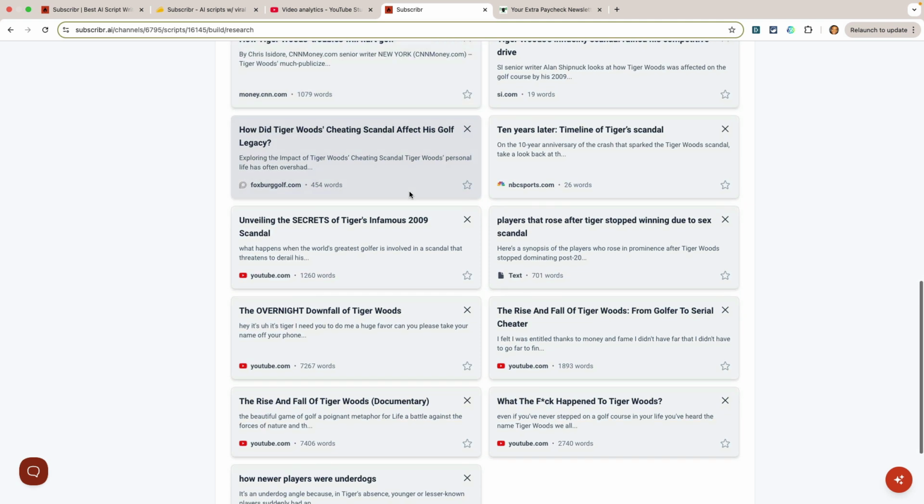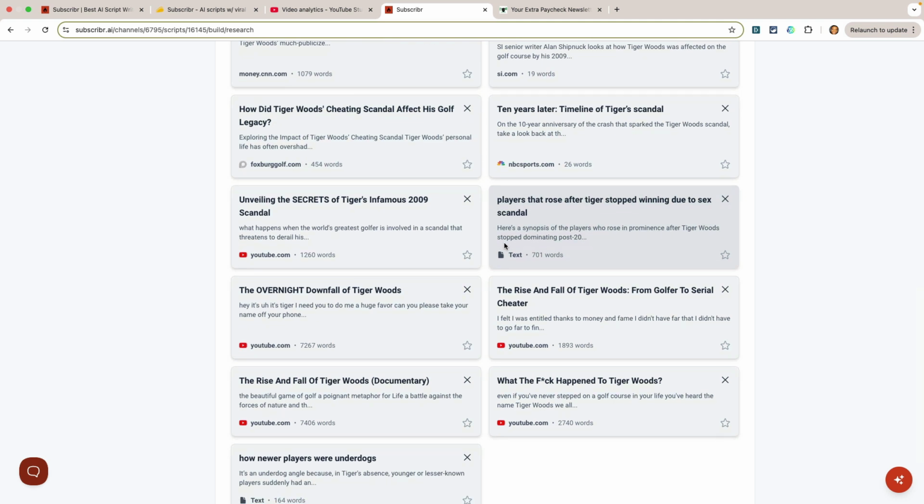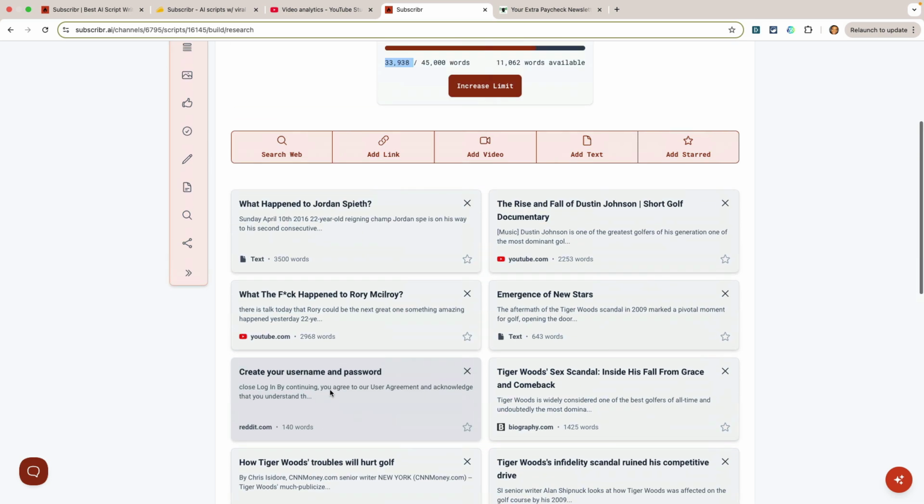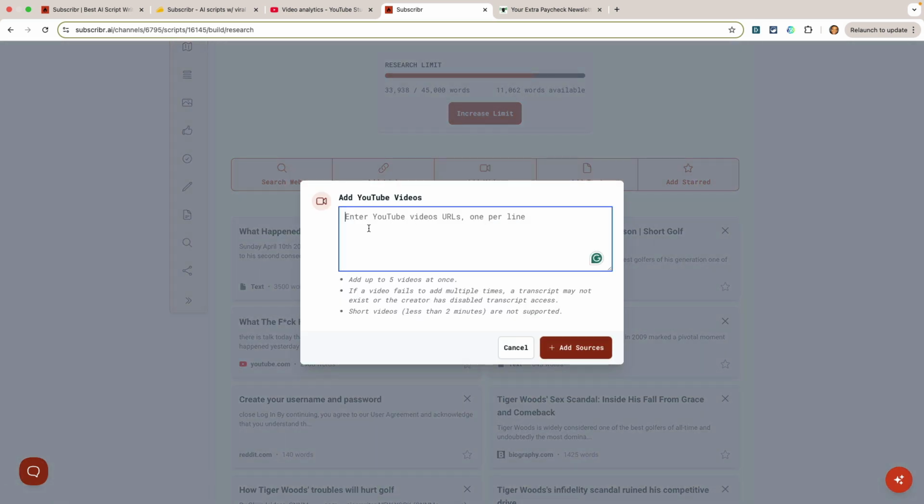But if you want to import podcasts that people have been on, maybe podcasts that Tiger Woods has been on, or whoever you're talking about in your script, you'd be able to throw it right into this just by giving it the URL, by clicking add video and dropping the URL right there. There's a couple of limitations. You can only do 5 at a time.